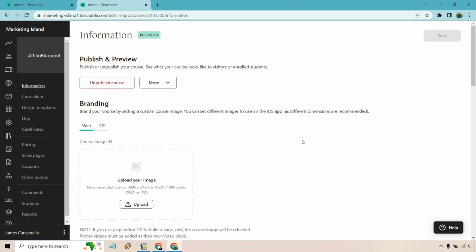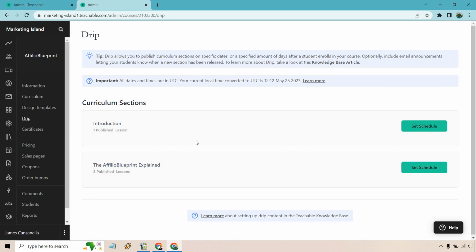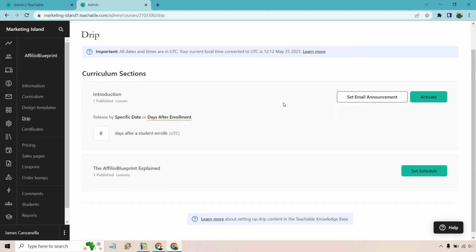And one more thing I want to talk about. I understand there's a lot of great bells and whistles when it comes to Teachable, but the last thing I do want to talk about is the Teachable drip feed. Very easy to access. So we're going to click on drip right here. And what you can do for each specific section is set a schedule. Normally, if you want to activate this 0 days after a student enrolls, that means they get it immediately.